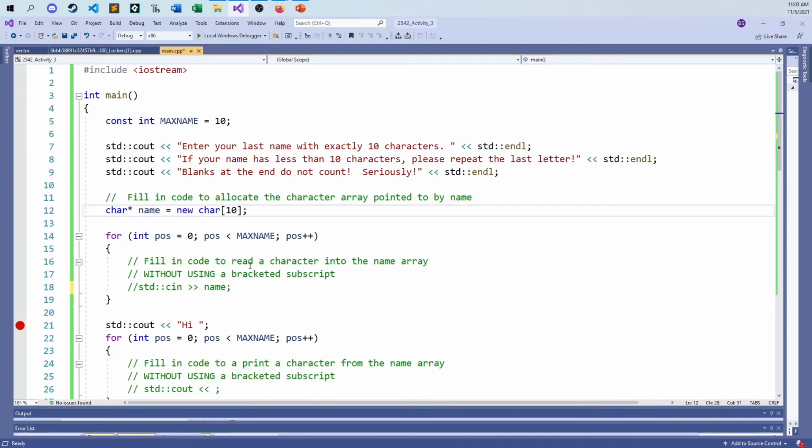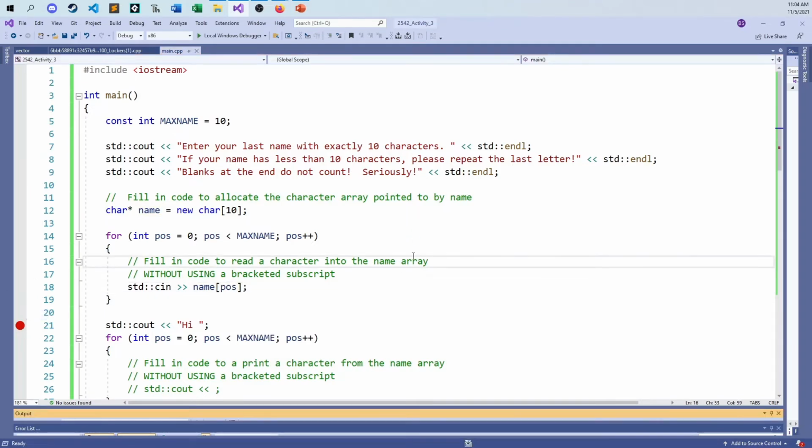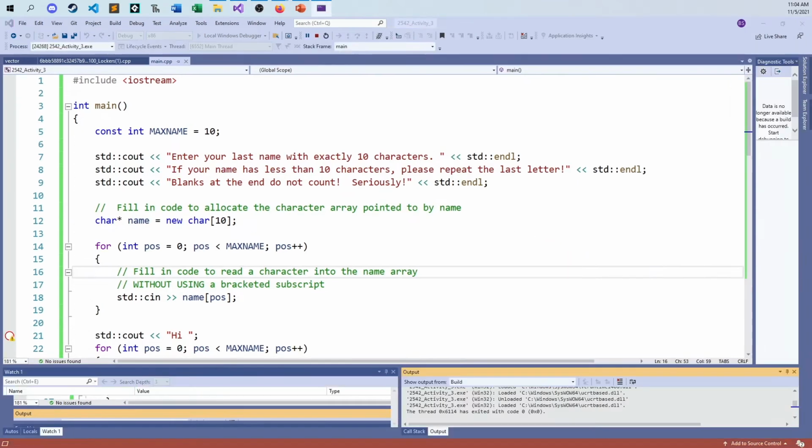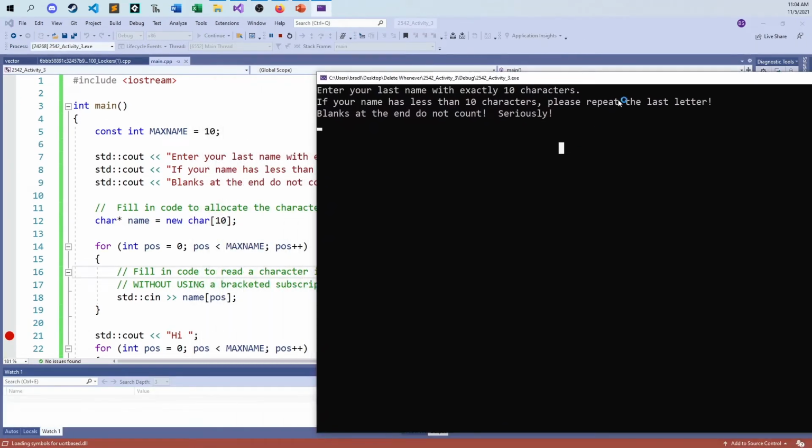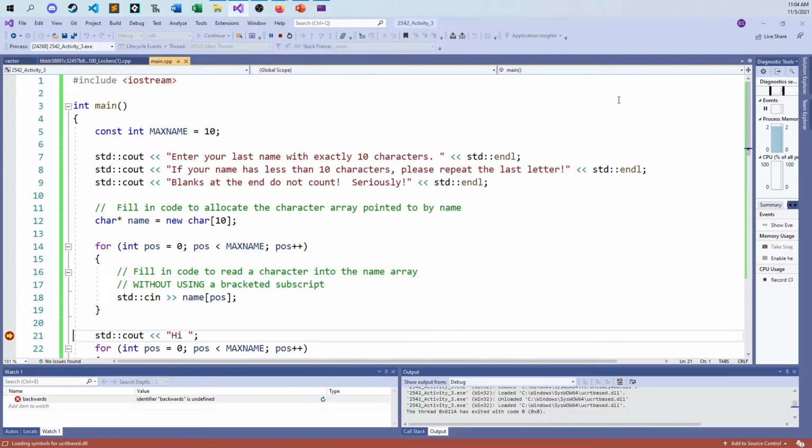So this says fill in the code to read character by character, all 10 characters into this, but without using a bracketed subscript. Because what we could do is something like this, where you say, okay, enter the name, and I could do something like this. I have a breakpoint here just to show you, and let me run this. If I put A, B, C, D, E, F, G, H, I is the 9th letter, so J is the 10th. So there's 10 letters, and I go boom, enter.